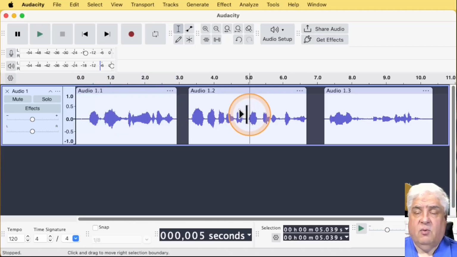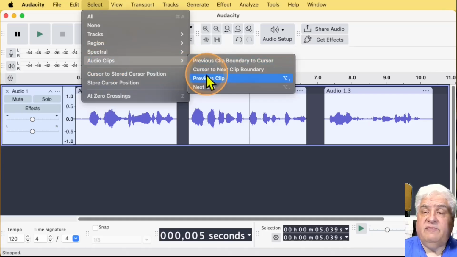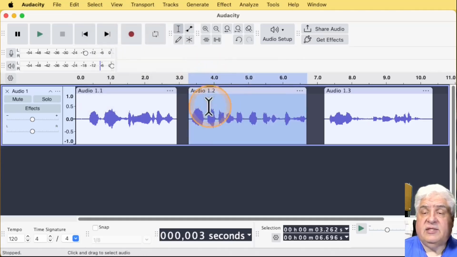But what happens in fact is that, and I have to say I consider this to be a bit of a bug, Audacity selects from the first previous boundary that it finds, the beginning that's first previous to the cursor position, which of course is the clip that we're in, and selects that clip. So if I do select audio clips, previous clip, then it selects the current clip rather than the previous clip.